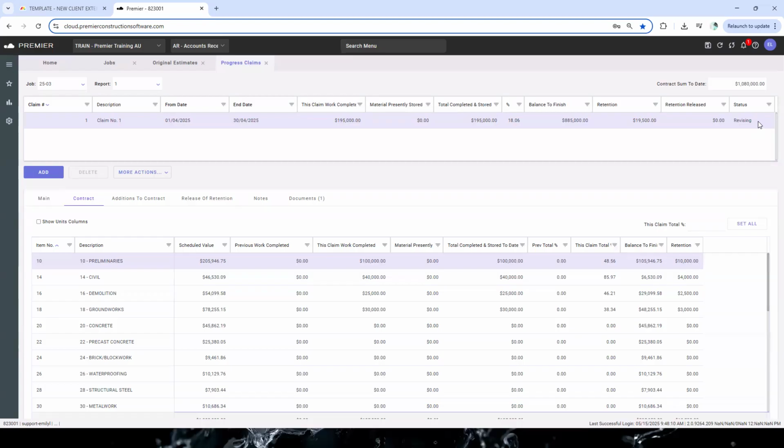Now, anything in Premier that's in a revising status should only be in there temporarily. Never leave anything in a revising status because the system doesn't know what to do with that. So you could get fuzzy figures on certain reports if you have things in a revising status. Always make sure you go into revising. Let's come in here. Let's fix this up. We're going to say it's $50,000, not $100,000. Change it down to $50,000. We then go through the process.